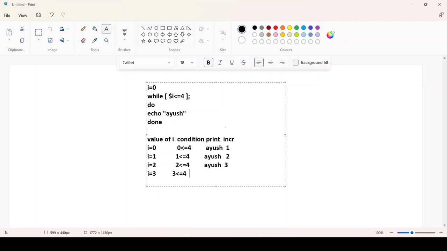Yes, it is true, and again it will print, and again the value of I gets increased by 1, that is 4. Now I will be 4, and it will check, yes, 4 is less than or equal to 4. It is not less than, but yes, it is equal to 4. So in this case also it will print, and the value of I will be 5. Now it will check whether 5 is less than or equal to 4. No, it's not. So this is the false condition, and we come out of the loop.